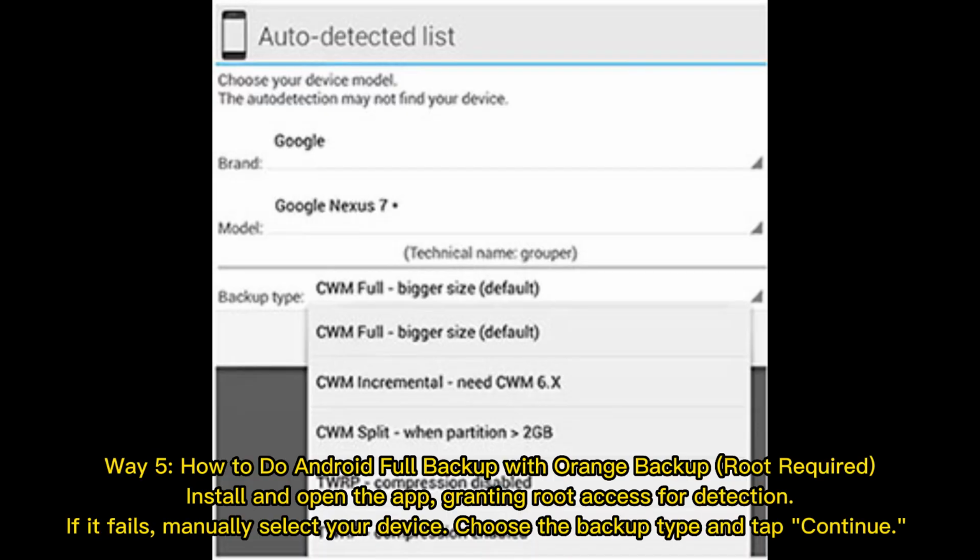Way 5. How to do Android full backup with Orange Backup, root required. Install and open the app, granting root access for detection. If it fails, manually select your device. Choose the backup type and tap Continue.